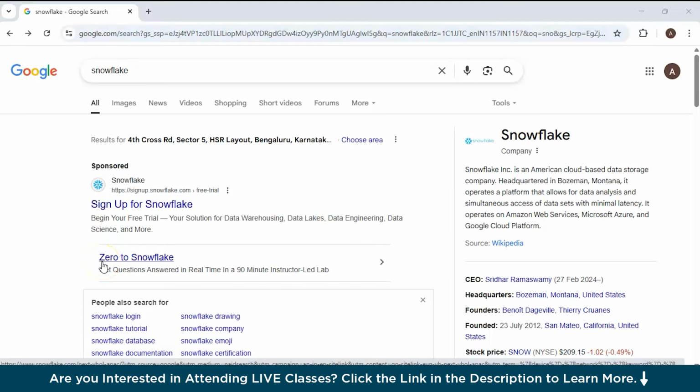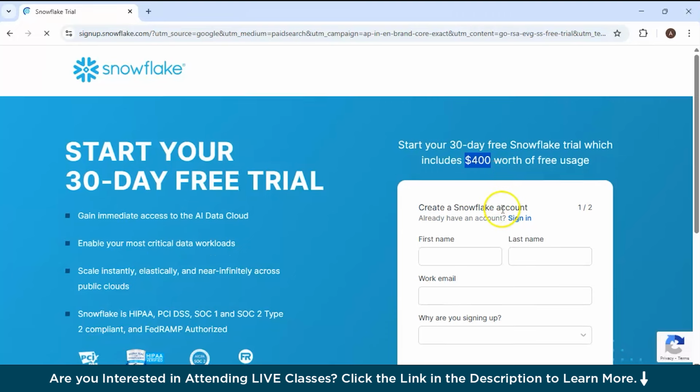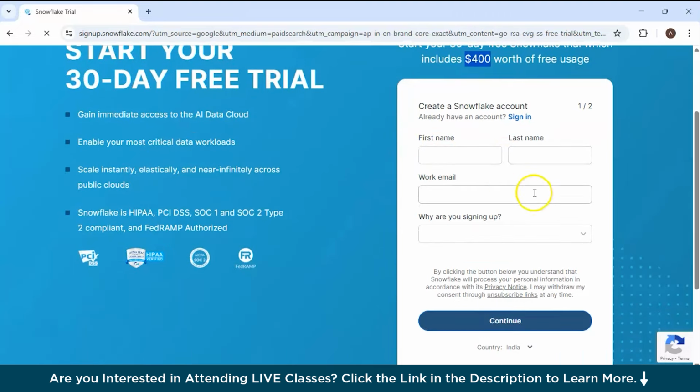Now let's move on and check what the Snowflake UI is all about. To create a free account in Snowflake, you just need to Google Snowflake and open the first link. It'll take us to a sign up page. Here they have mentioned that you can start your free 30-day trial, which includes $400 worth of free usage. That means you don't need to pay for 30 days and you can use up to $400 worth of free usage.